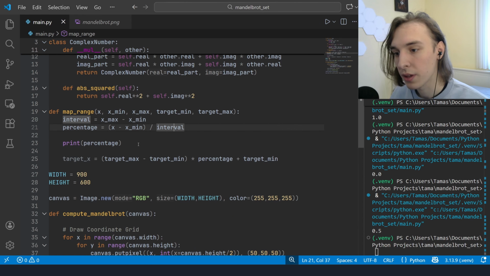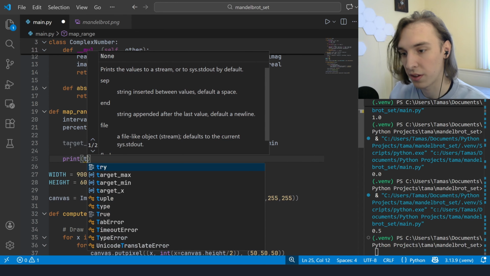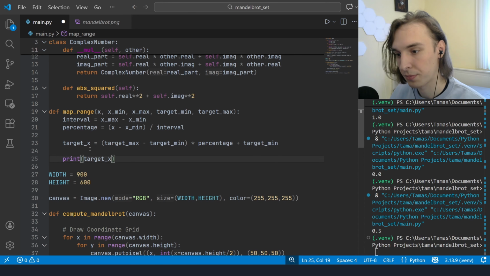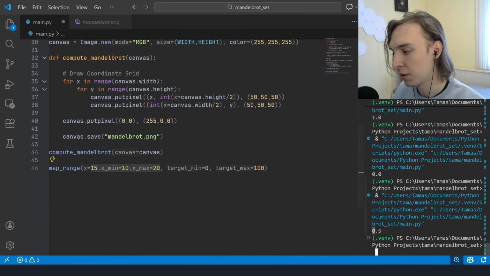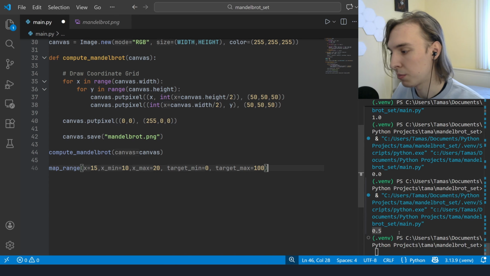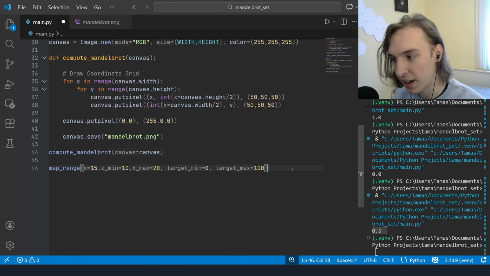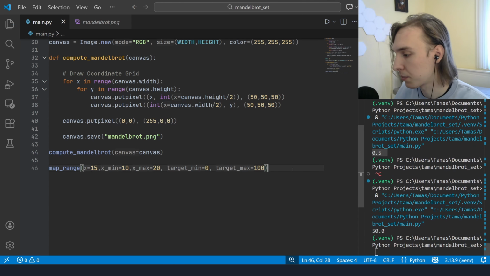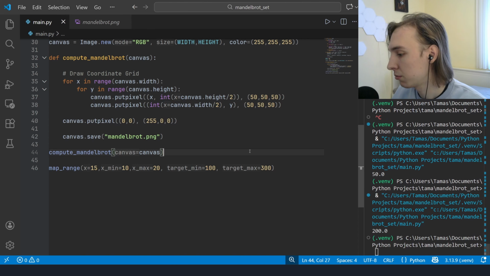Okay. And now I could return, for now, let's just print the target x. So I'm mapping basically, I'm at the half point of my starting interval. And now I should get the half point of my target, and also, in this case, 50. And I do. And what if I change the interval from 100 to maybe 300? So the half point should be 200 now. Yeah, that looks about right.